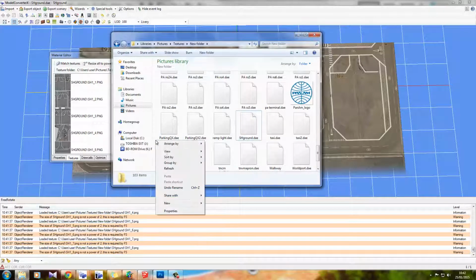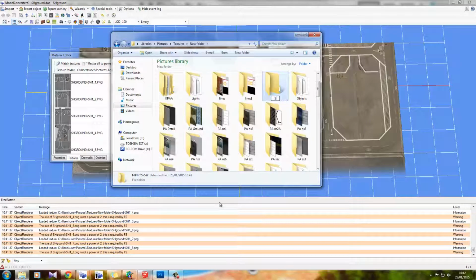Okay, whilst we're in this little folder, what we can do is we're going to make a new folder. I'm just going to call it Southampton.